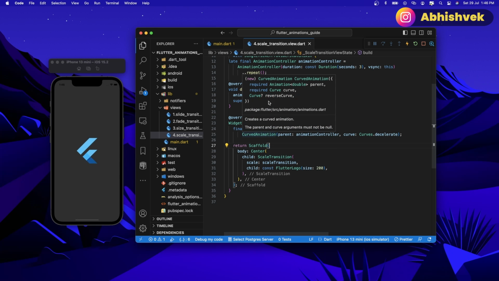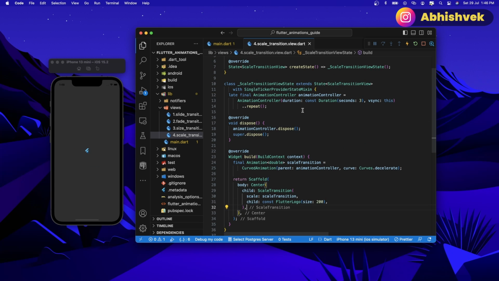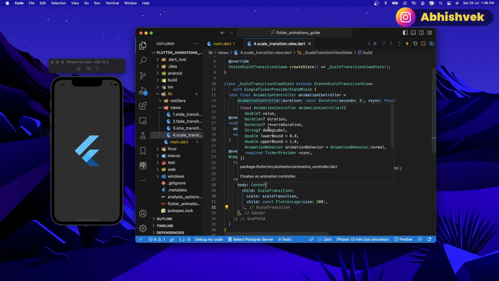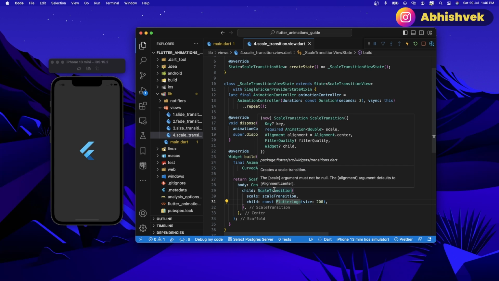Now if you hover over it, you can see you can also provide reverse curve and curve to the following thing. Right, now if I go in the animation controller and if I hover over it, you can see there are a bunch of things that you can play around. Now I won't be playing much around right here because we also need to add some other things.